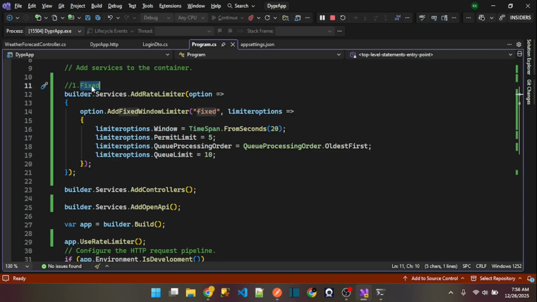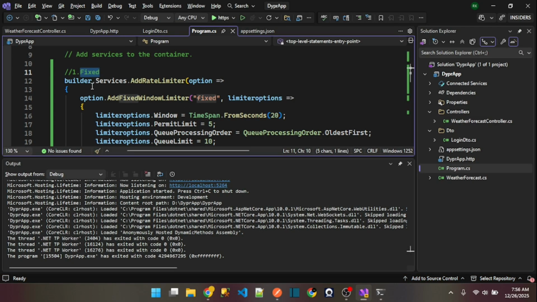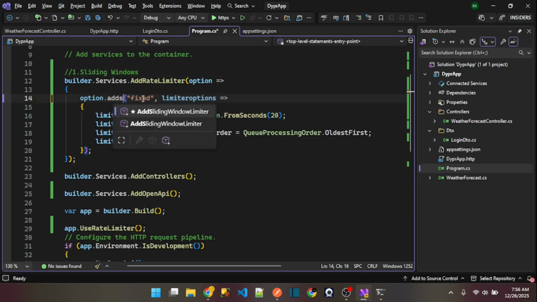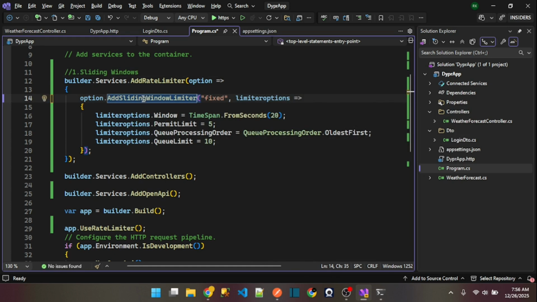Let's stop this application. I will name it sliding window. Super. Now let's do some changes here. I will add the sliding window rate limiter, and I will name it sliding. Superb.